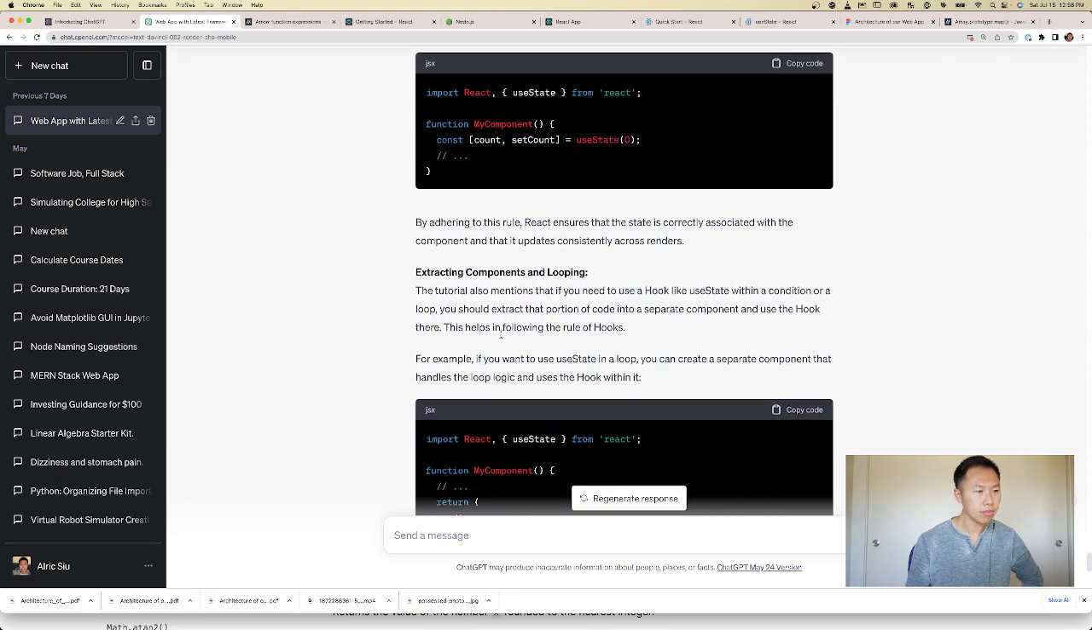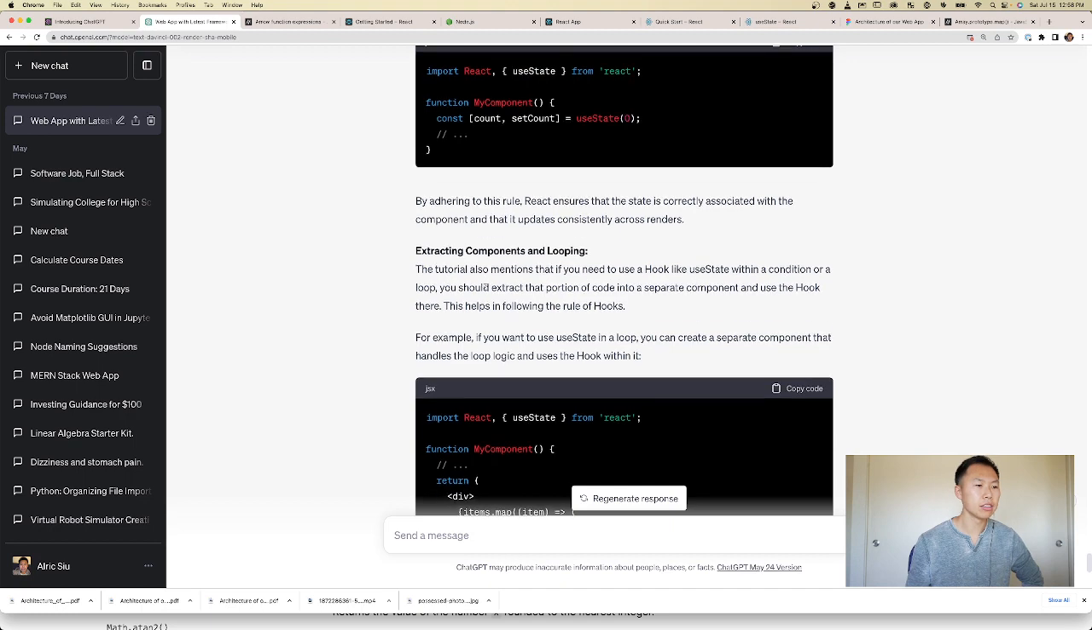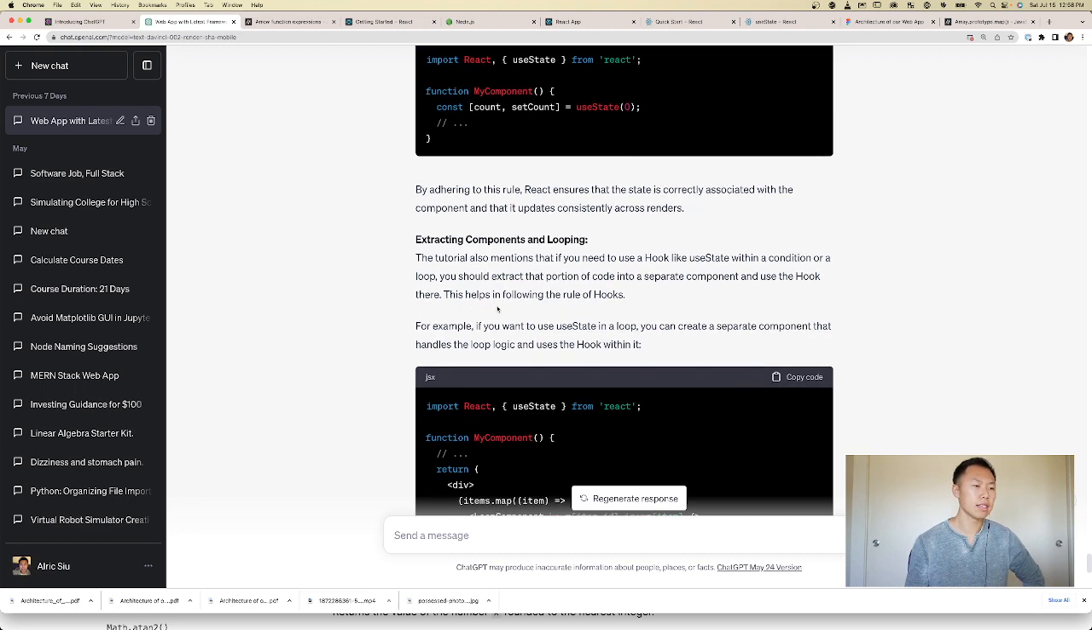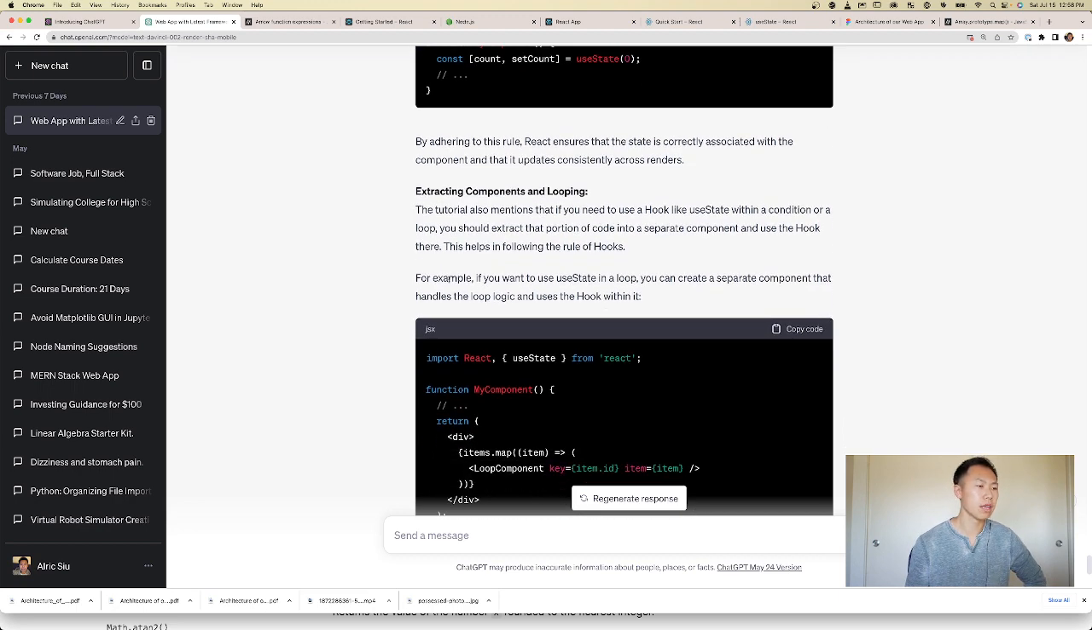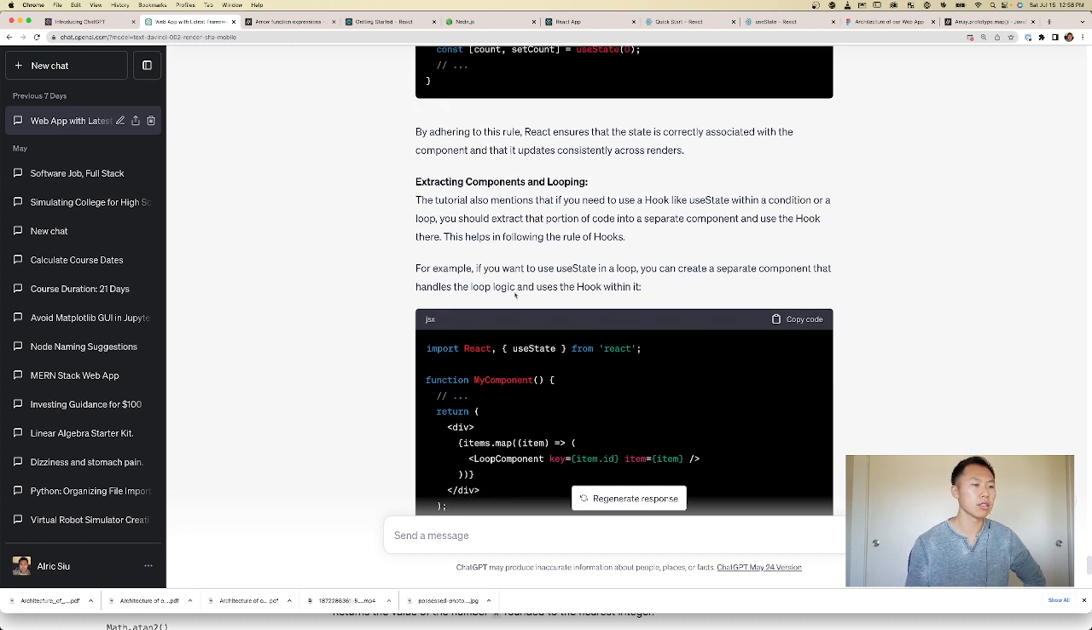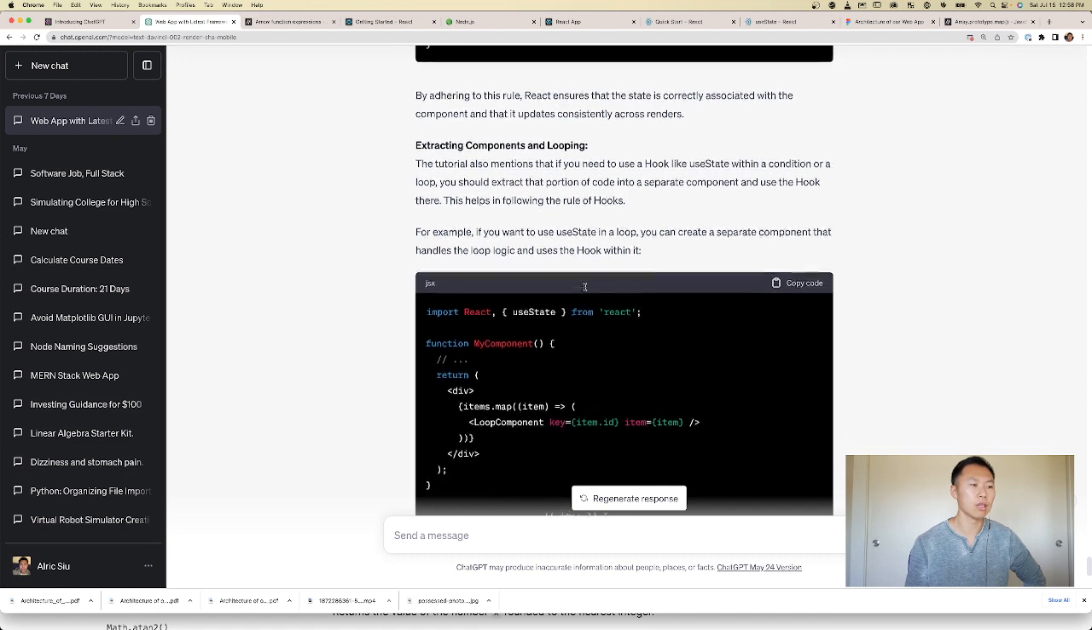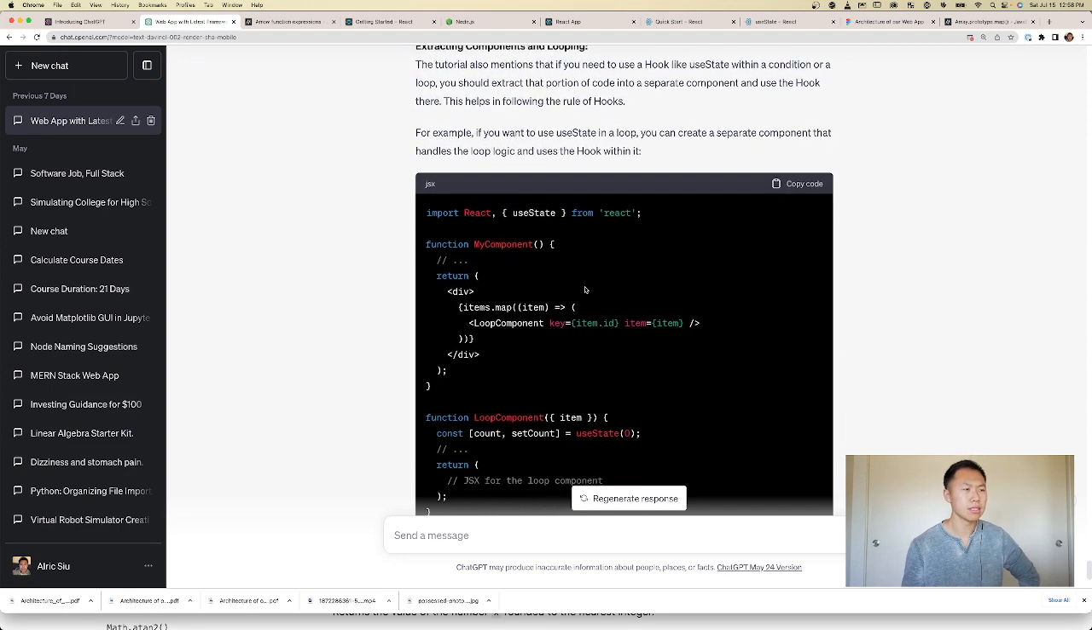By adhering to this rule, React ensures the state is correctly associated. Okay. Extracting components. The tutorial also mentions that if you need to use a hook like useState within a condition or a loop, you should extract that portion of code into a separate component and use the hook there. This helps in following the rule of hooks. For example, if you want to use useState in the loop, you can create a separate component that handles the loop logic and uses the hook within it. Okay, so what does it mean by that?